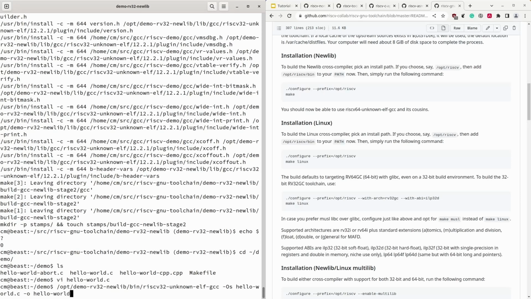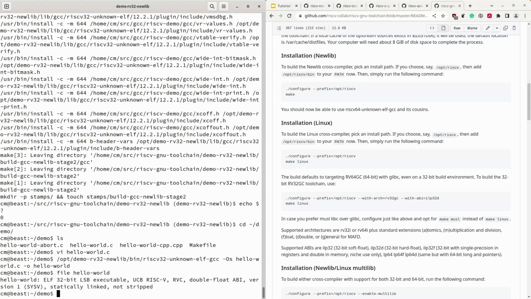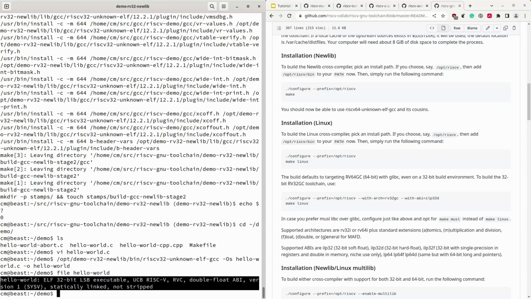And let's call the resulting binary Hello World. Okay, well, that succeeded. That's actually good. Let's have a look what file says about the generated file. As you can see, it's a 32-bit RISC-V executable, with the float ABI like we decided to build, and everything looks good. And given it's statically linked, we can even try to execute it.